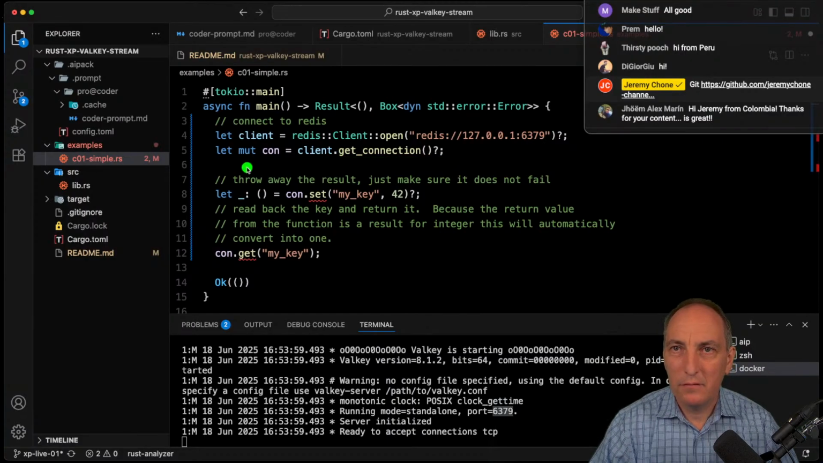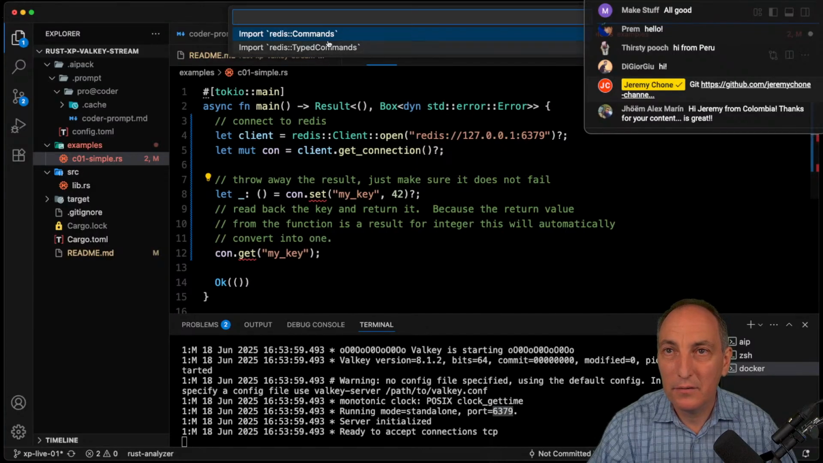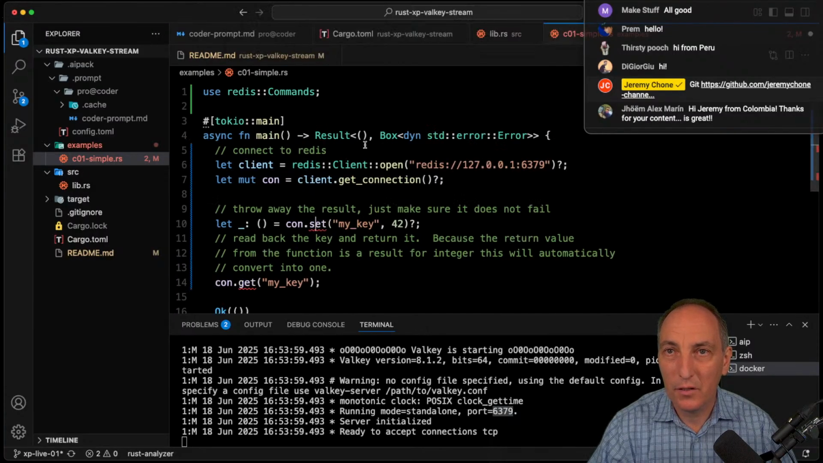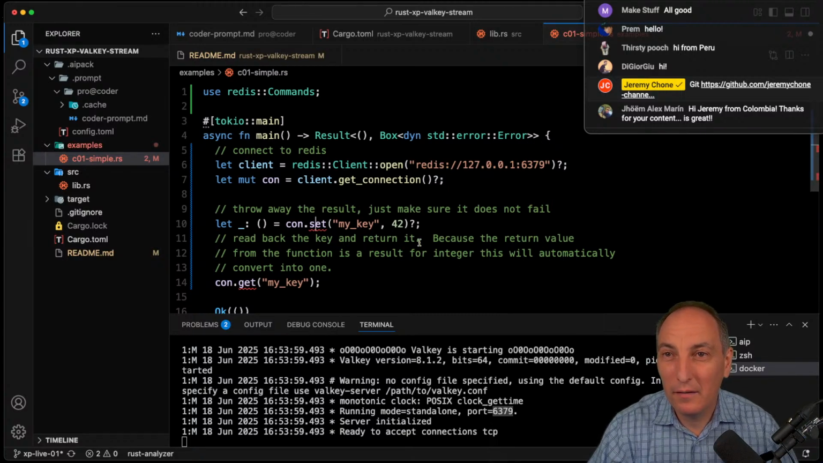Get the connection, and then the set, and then here is the complaint, but we took that from the sample. So it's usually because it's missing a trait. Yeah. So this one is the commands, that guy. Okay. So that should be good now.